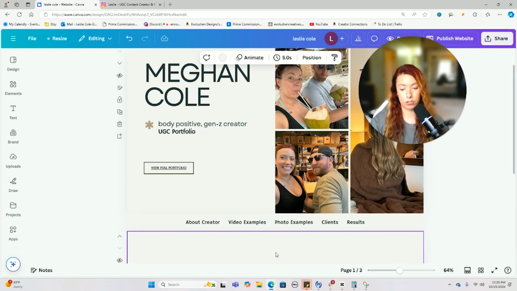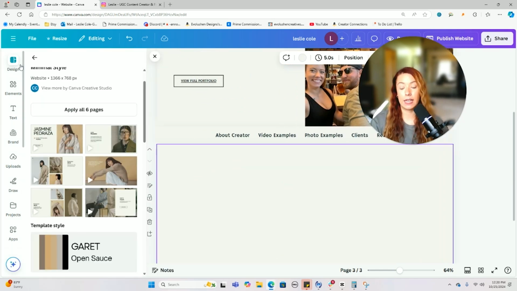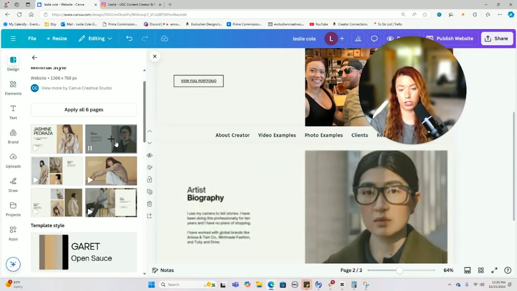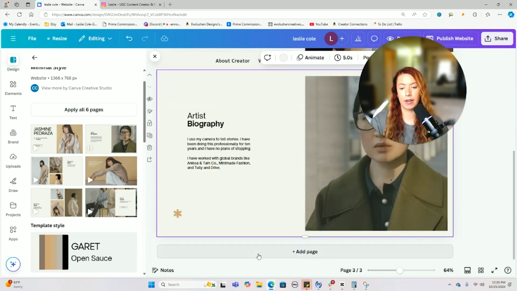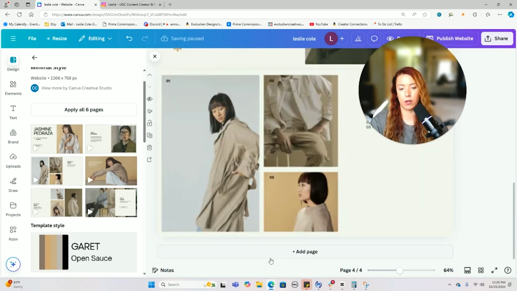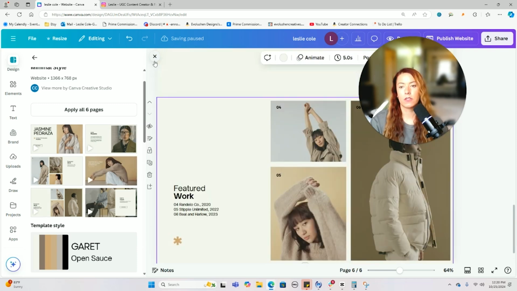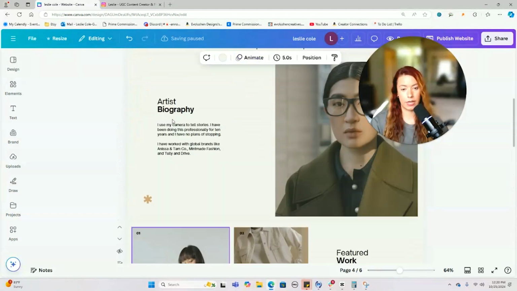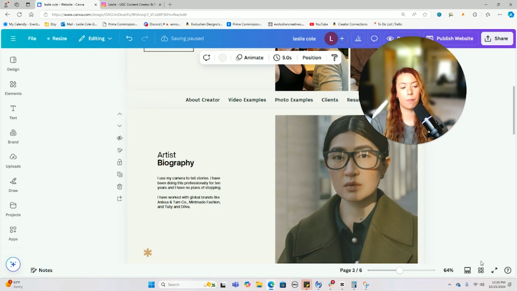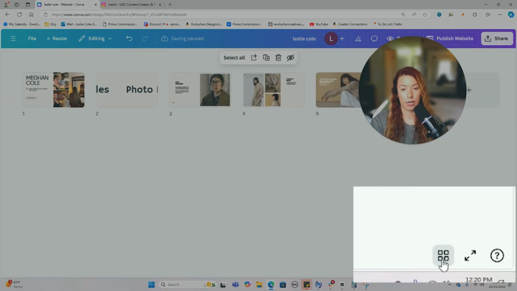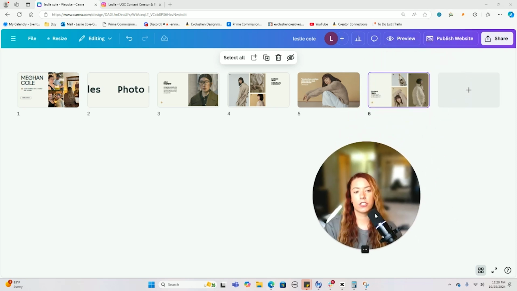With that said, let's go ahead and do add another page. And again, you can choose whatever you want. So let's just say I choose this one and I add another page and I choose this one. And I add another page and I choose this one. And so with that said, what we're going to do is scroll down to the bottom right here where you're going to see something that's called grid view. We're going to click on that. And as you can see, it just says 1, 2, 3, 4, 5, 6, but you'll see a little pencil show up next to each of them.